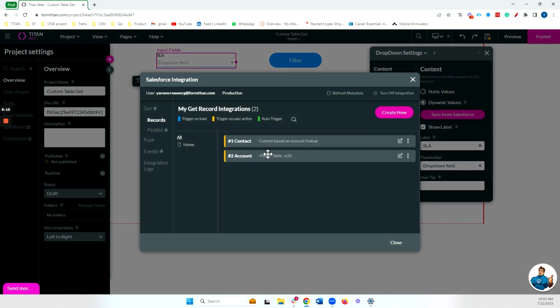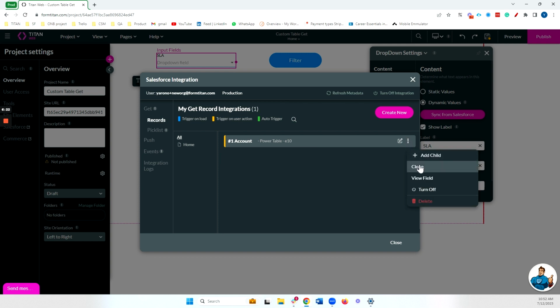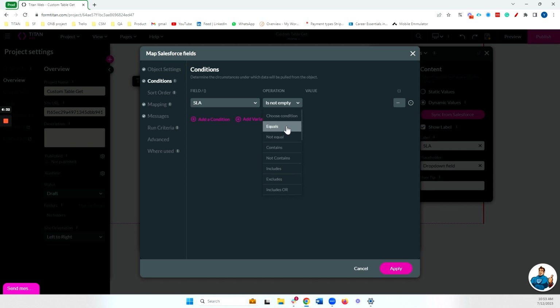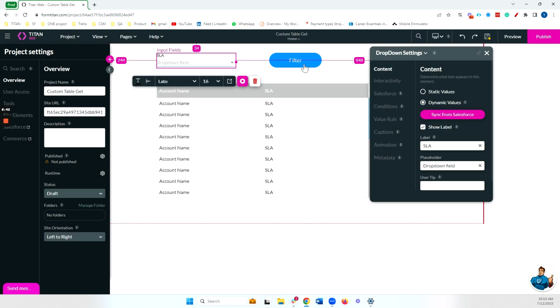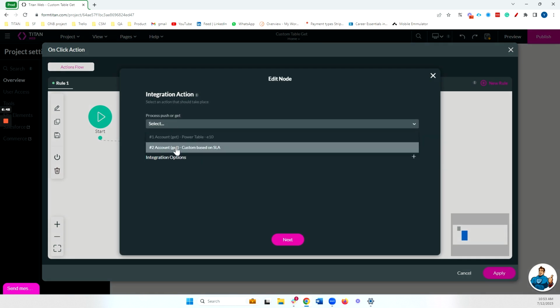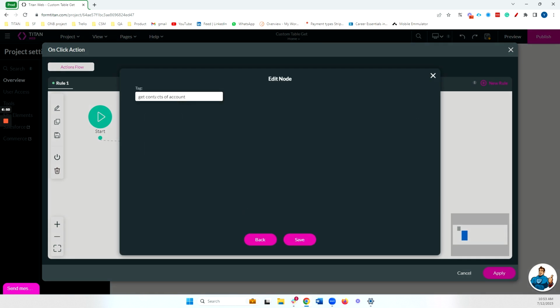So let's head over to our Salesforce actions, and we don't need this anymore. And I'm going to go ahead and clone this account get, and we'll say custom based on SLA. And again, fix the condition so that SLA equals our dropdown value. And the final thing is to set up our trigger here. We need to do this custom based on SLA, and we'll say get accounts of SLA.